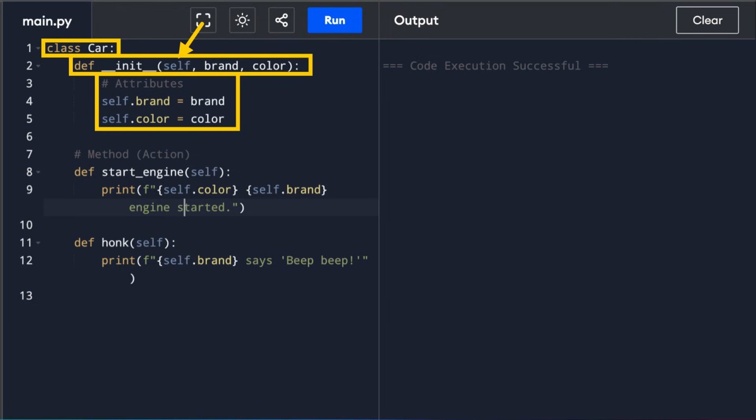Think of self like a name tag. Every object gets a name tag when created. Self helps the program know which car's data you are talking about. So you almost always need self inside class methods.